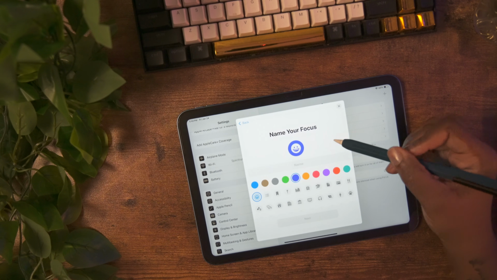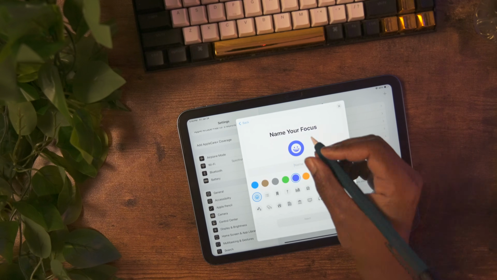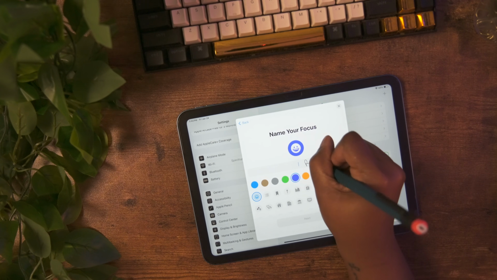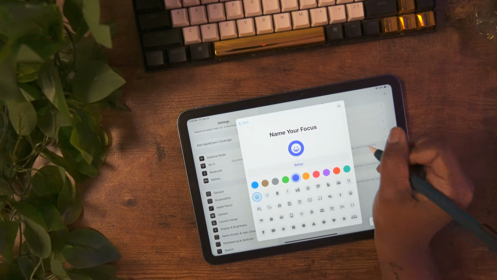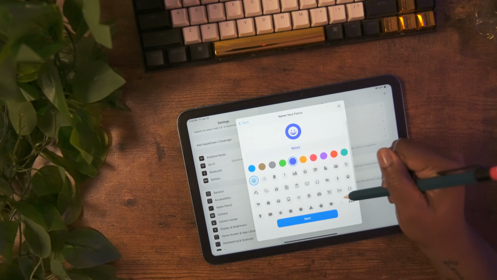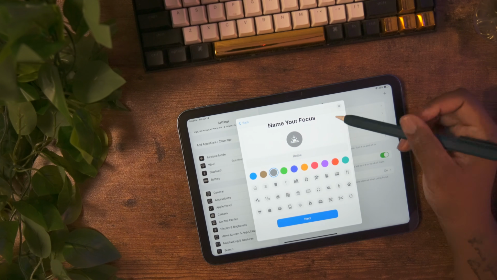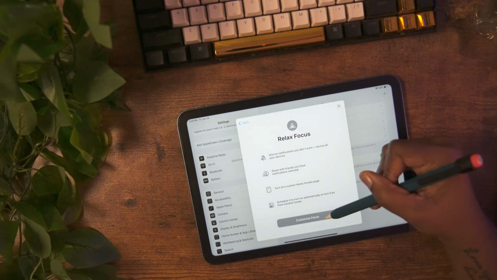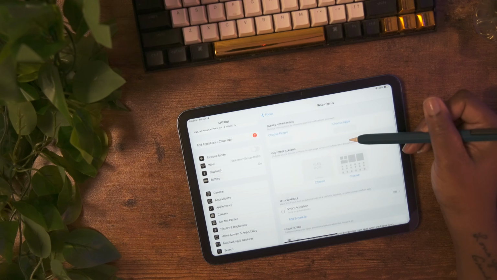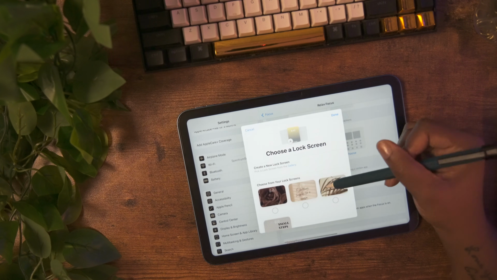Once you're done with the focus customizations, you can select custom at the top and it'll take you back. The focus is set at this point. And now you're just going to go through and repeat the process for all the focuses that you want to set up. So you're going to choose your icon, set your color, set your notification settings, and then choose the home screen and lock screen that you want to use for each focus.